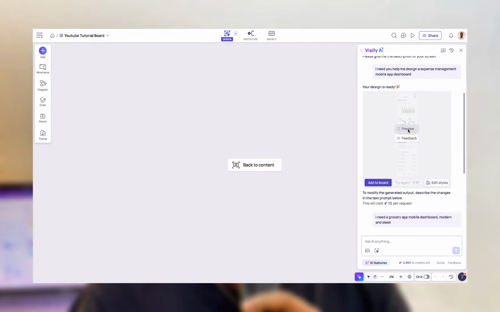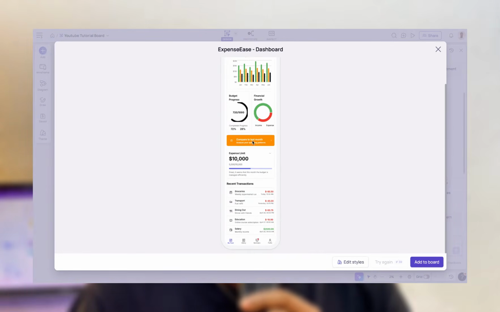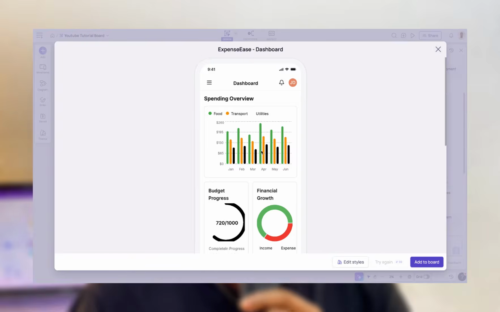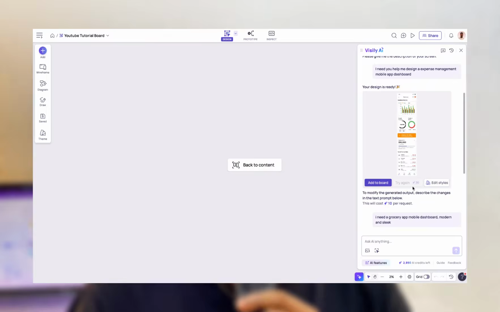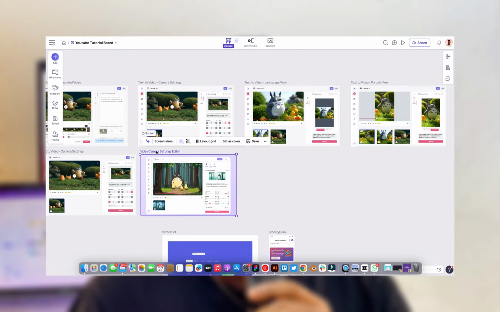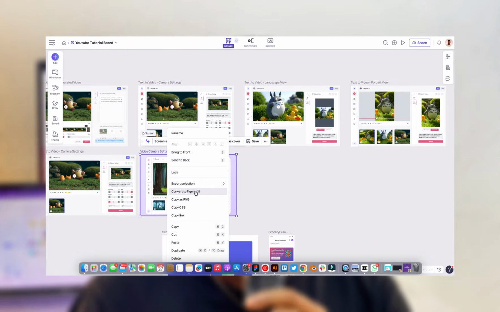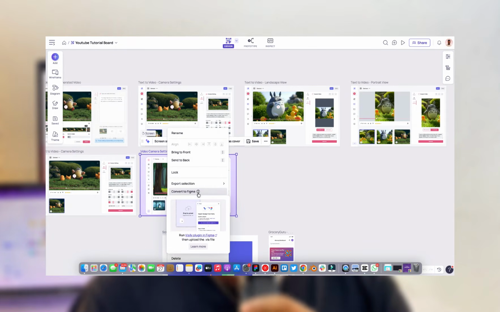I prompted their AI tool and I was able to generate this UI dashboard that is readily editable and reusable for me. The good thing about this platform again is you can also convert your designs from this platform into a Figma file in minutes. If this tool sounds like something you want to explore, then let's dive straight into this YouTube tutorial.